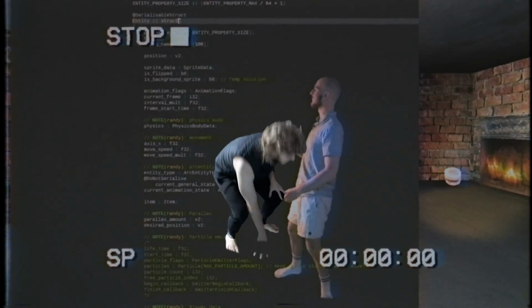Well, instead of doing an entity component system, why not just dump everything that an entity could ever possibly have into a single struct? So the entity component system went bye-bye, but what stands in its place is something even better. I introduce to you the mega structure.